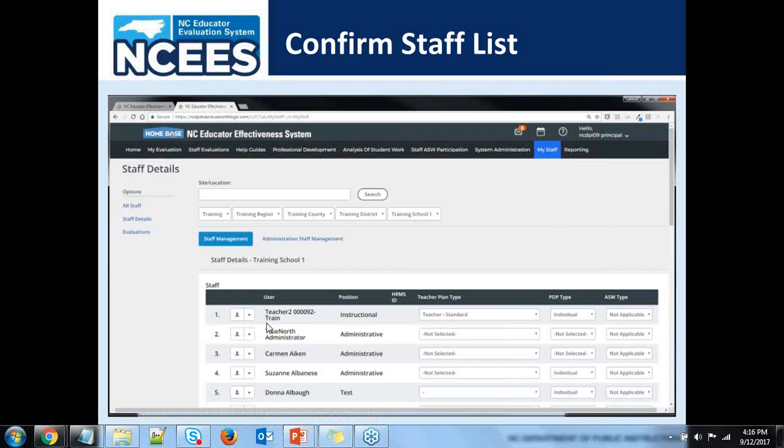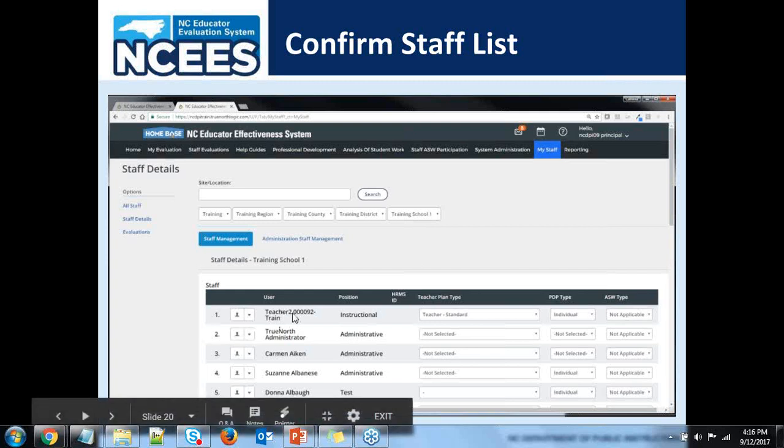So as you come down below, you would look at your staff and just confirm that these are all your staff members. Now, occasionally you may see some of these instructional teacher twos or True North administrators. Those are for DPI to use, just leave those alone. But you should technically just see your staff and what position they're holding.